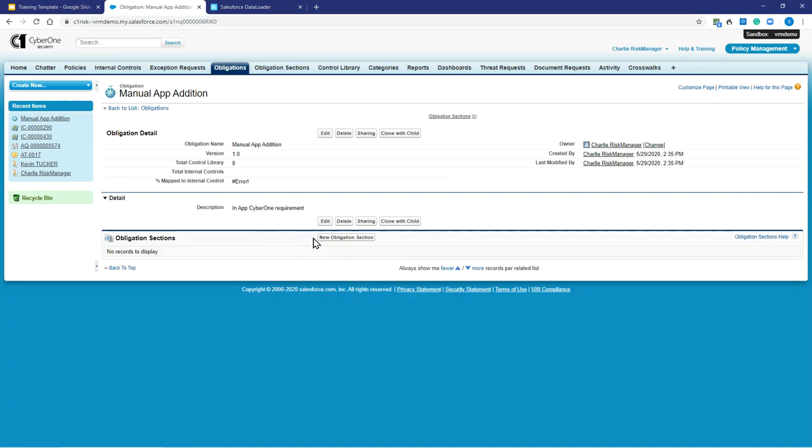Next, then we want to add the different sections to our records. So I'm just going to click New Obligations section. And notice here that right now we have an error where it says mapped to internal control, and that's just because we don't have any internal controls mapped to this. Once we start mapping our internal controls, after we've built out our control library, that error sign will go away and that will become a number. And also note that we have no control library mapped here, but we're going to do that as part of this process today. Okay, so we'll start by adding an obligation section then.